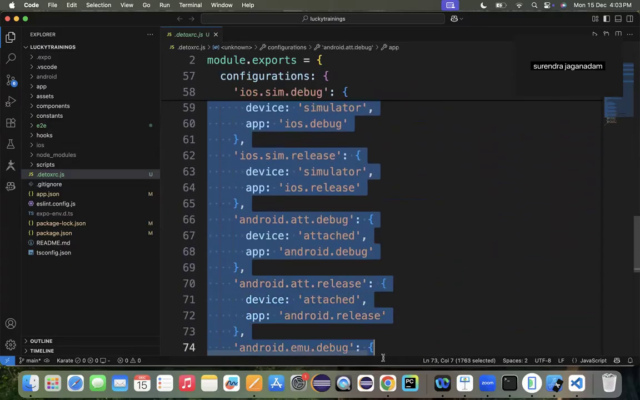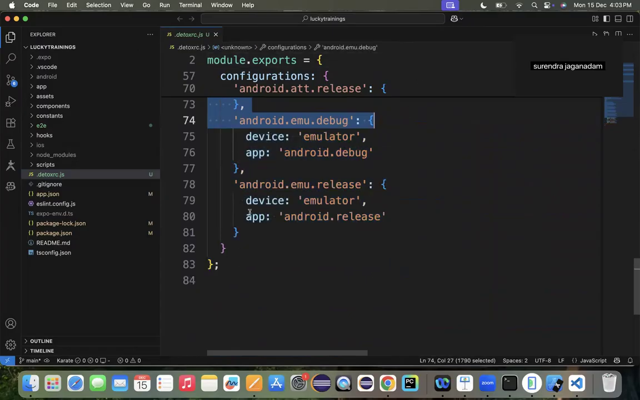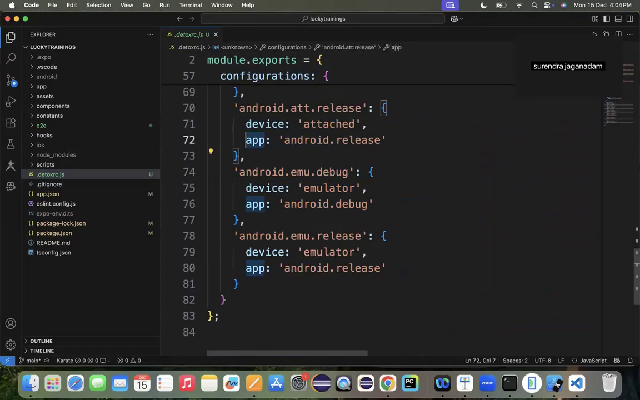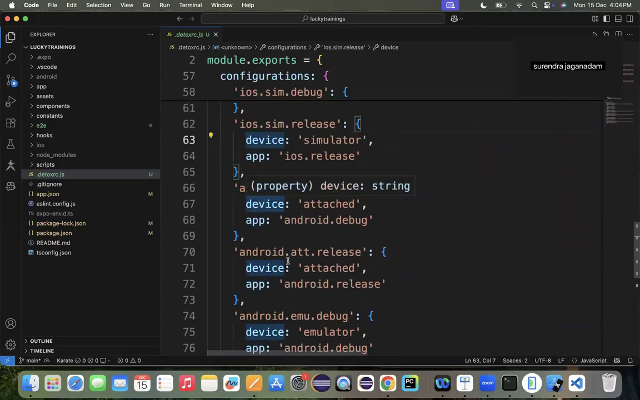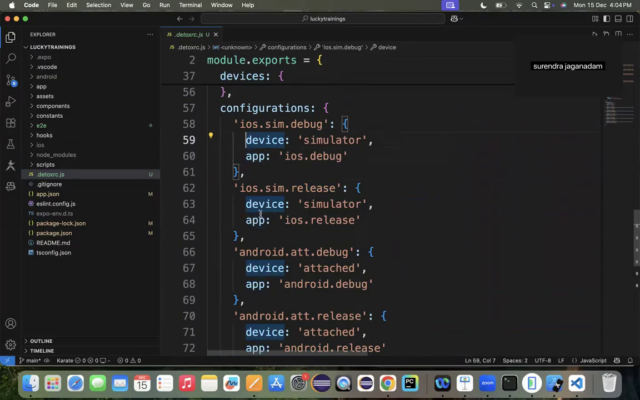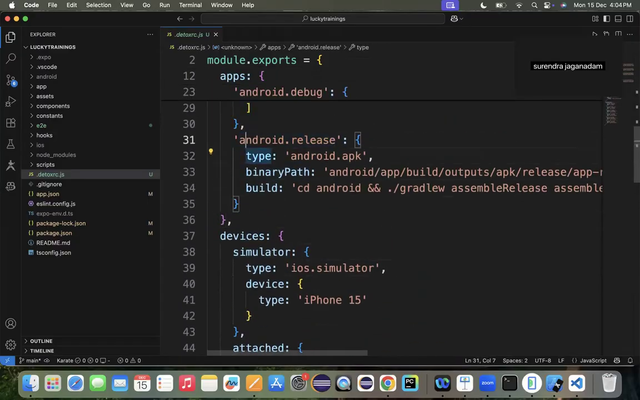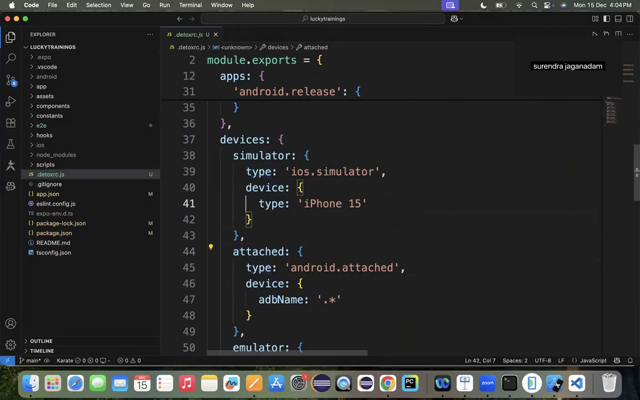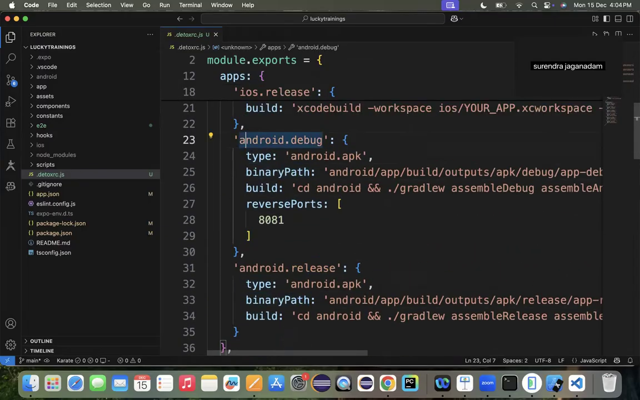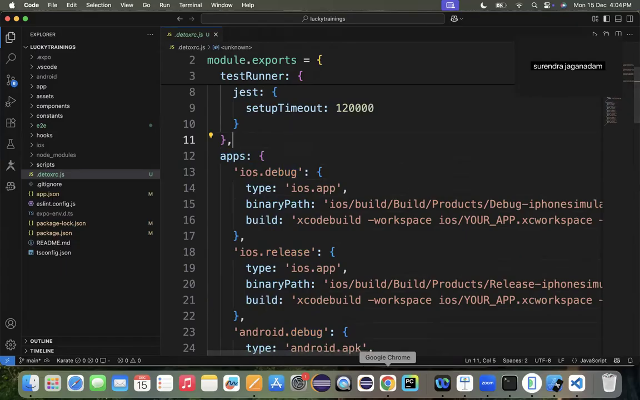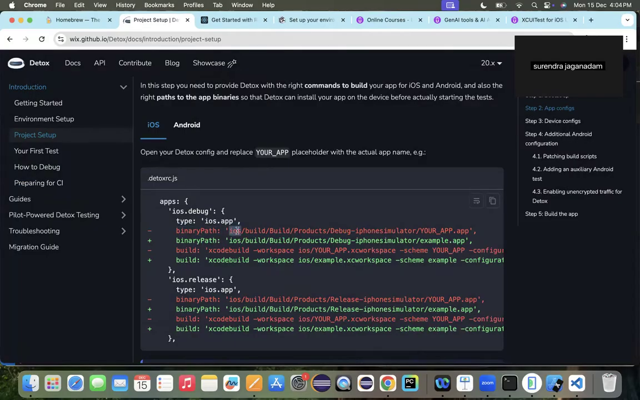What are all the devices that we want, whether it is a simulator or an emulator? See here, android.emu is mentioned as an emulator, and android.att is an attached device. ios.sim is going to be the iOS simulator, with an iOS simulator debug build configuration and an iOS simulator release build configuration. So like that, we have this particular configuration defined here. Okay, perfect. Now the next thing that we need to consider is this particular path, whether it is in the configuration file or in the documentation, they are defining the binary path as the iOS build. You will be finding your app file there.